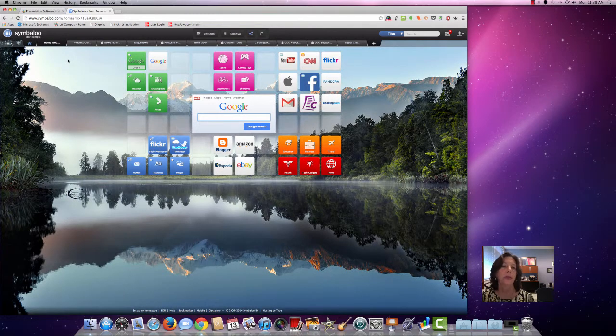When you get to your first time, I believe they provide you with some already prepared web mixes. Now yours may not look quite like mine because I've personalized mine by adding some photographs in the back. But this will show you kind of what a Symbaloo page looks like.